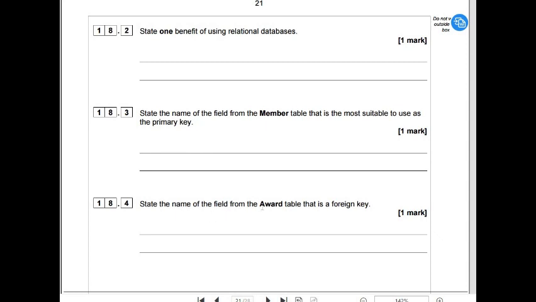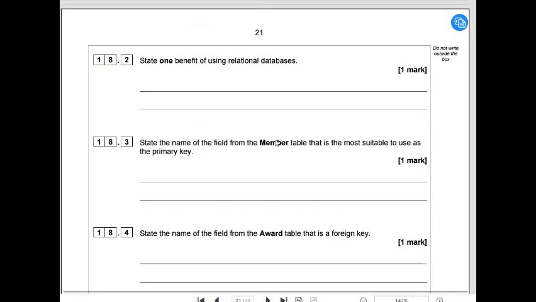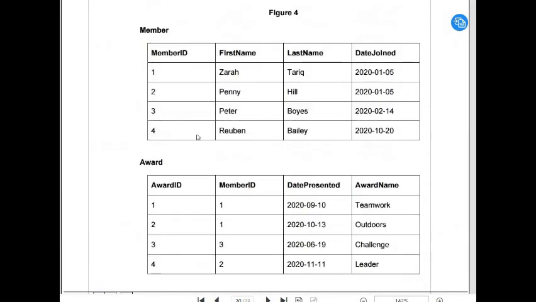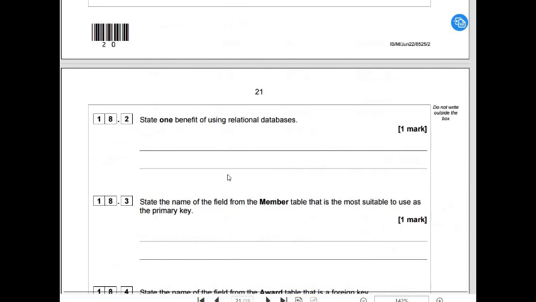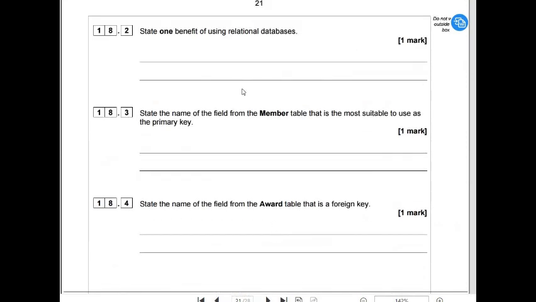Okay, state the name of the field from the award table, that's a foreign key. So a foreign key, it's a primary key that links back to the table where it's the primary key. So member ID is the foreign key that links back to the member table. So it's going to be member ID. So this sort of question, you just need to read the information that they give you.